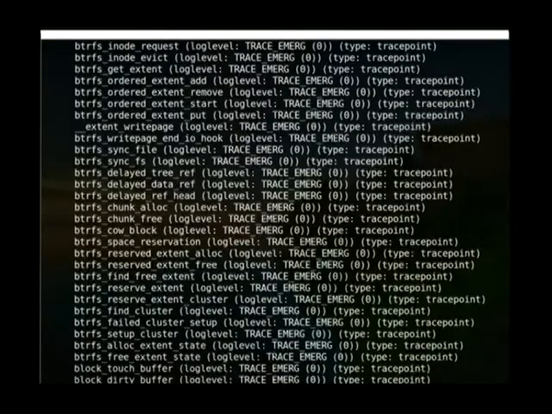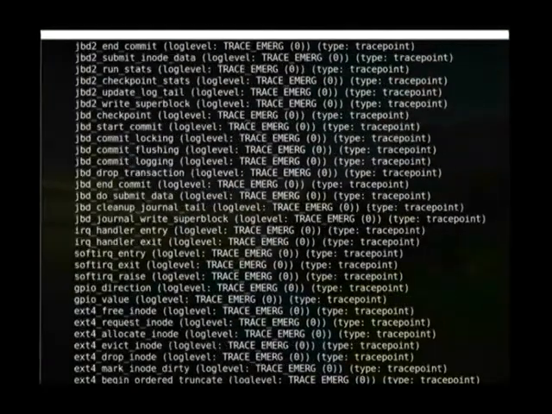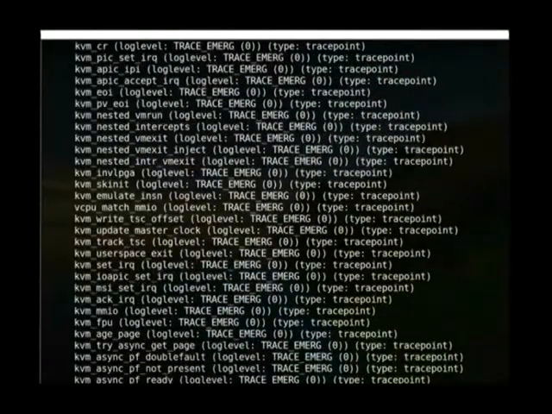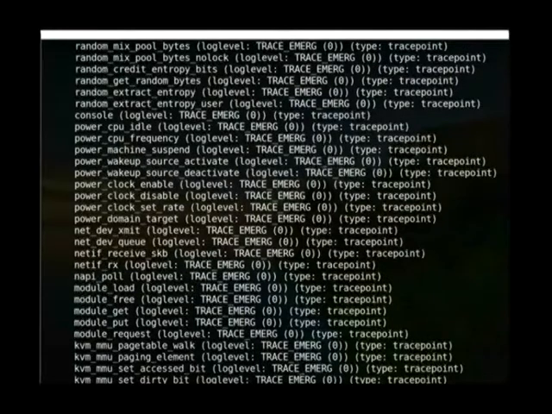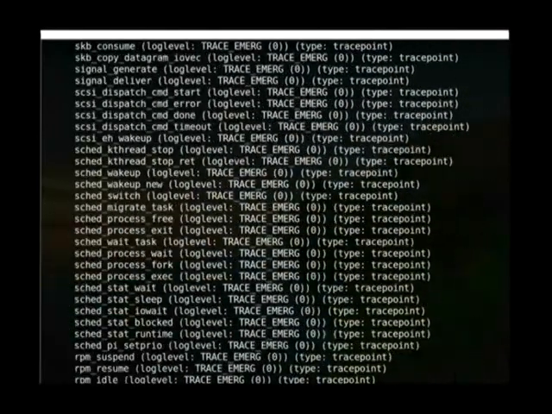So this is all the kernel events you can trace. You see XFS, BTRFS, EXT3, IRQs, KVM. Those are standard events that are in the kernel right now. They're tracepoints; they call them trace events in the kernel. So perf has the same events, and I think ftrace is also listing those events. And then you can trace whatever you want.